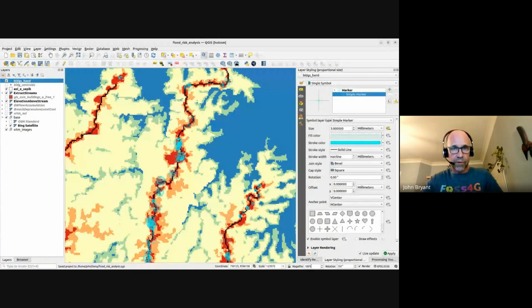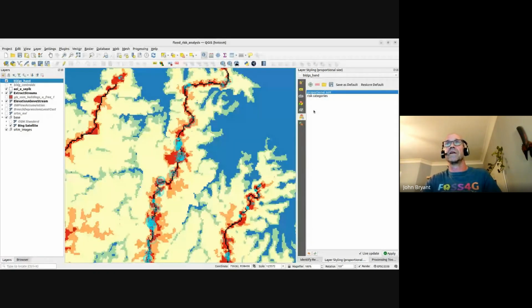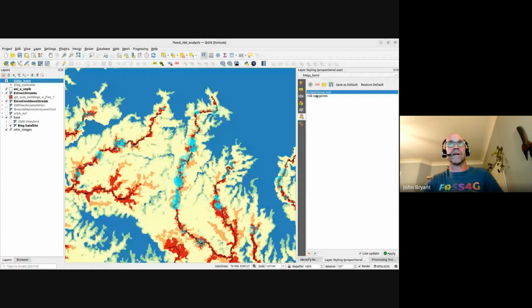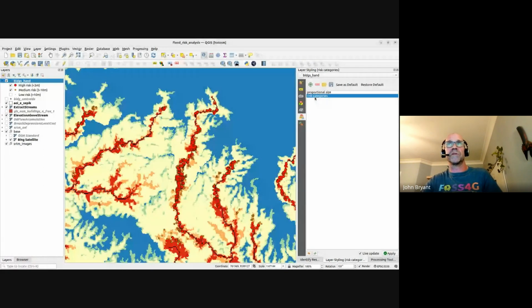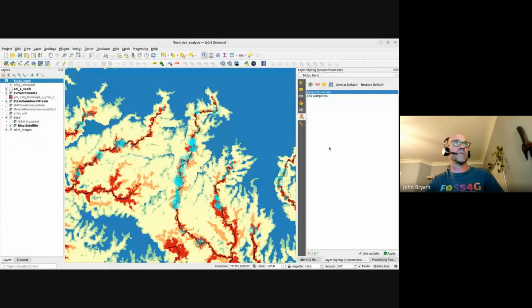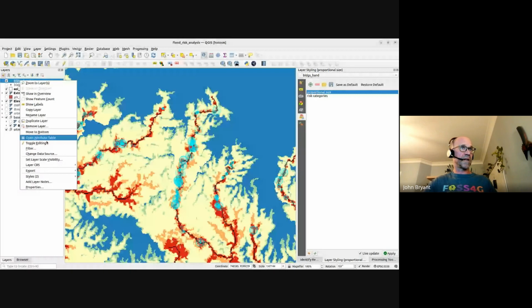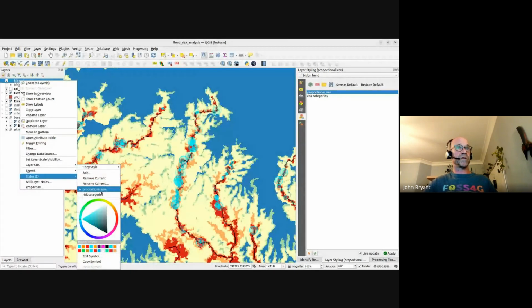Right. So I've got my two styles, and I just want to basically show you that when you have those two styles, you can come back into the style manager and just toggle between them. So there's my risk categories style, or I can switch back to proportional size style. So whichever one suits my visualization purpose. They're both saved against that layer. I can also right click on the layer, go under styles, and switch between them there.